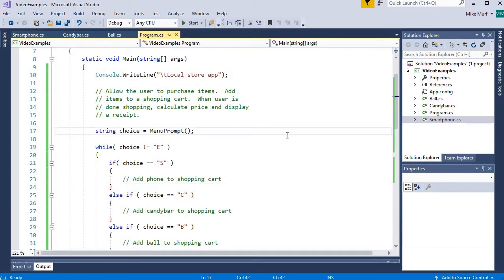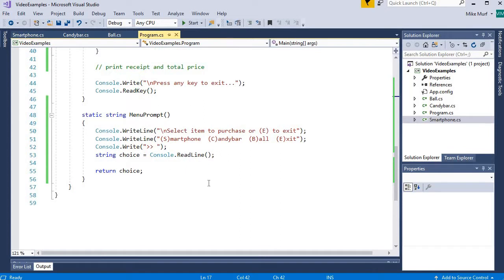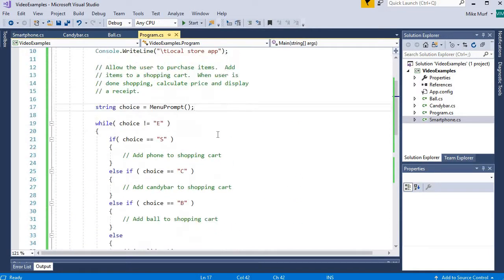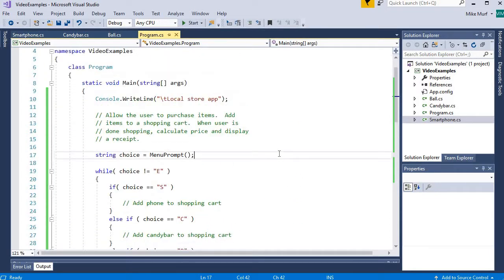Let's walk through a shell of a program that I would like to make. Here's a shopping app where I want the user to be able to enter in an item, and I have a little method here that displays the items we are selling: a smartphone, a candy bar, a ball. I want the user to say, okay, what do you want to purchase? They'll select the items they want, and when they are done, I want to loop through, calculate the price of all of these items, and display a receipt.